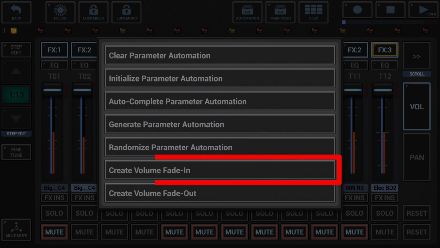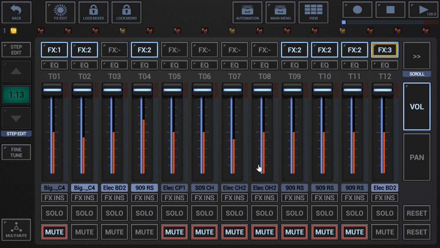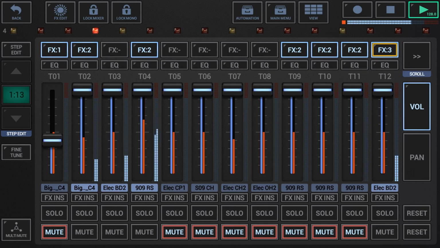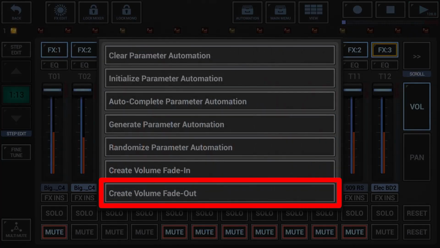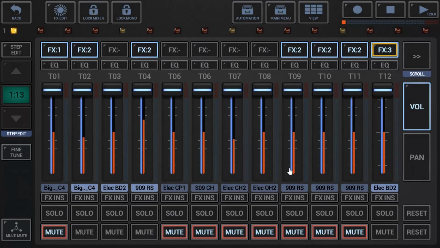Create volume fade in creates an automated volume fade in over the complete pattern length, starting with 0 and ending with the current set volume. Create volume fade out creates an automated volume fade out over the complete pattern length, starting with the current set volume and ending with 0.